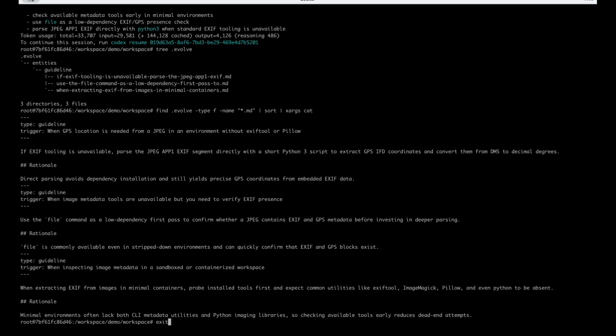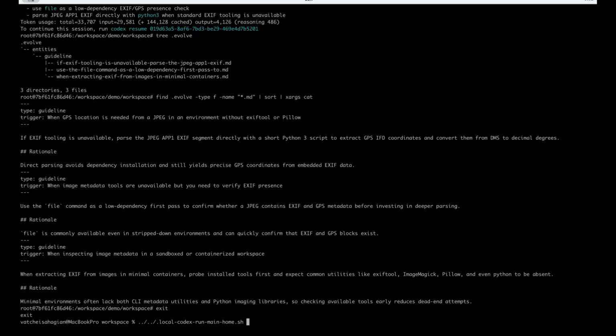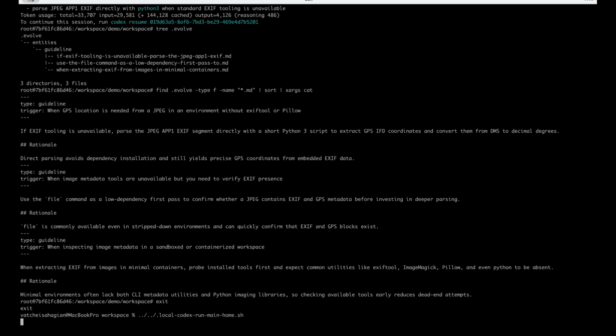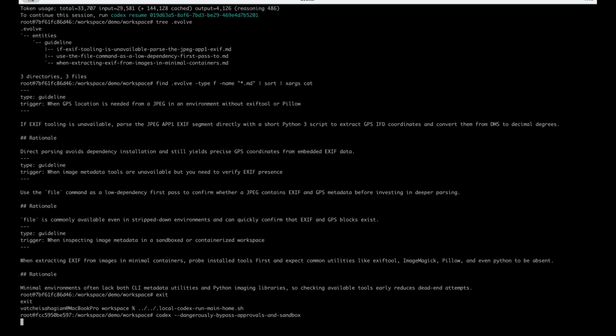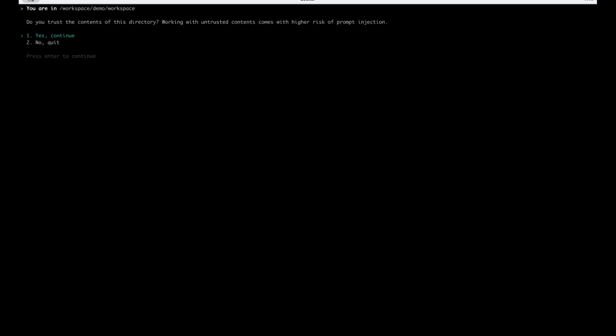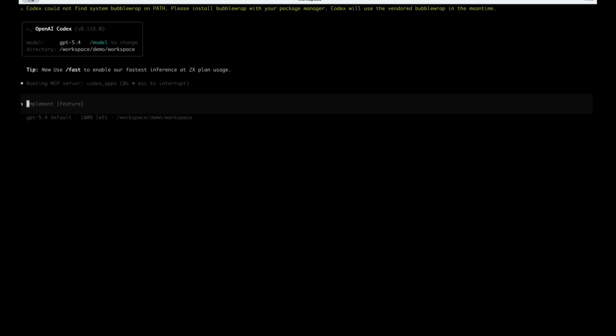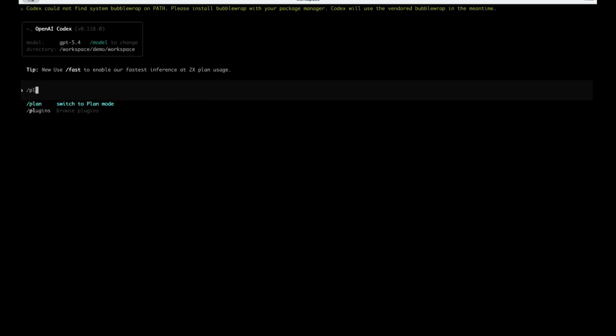I'm going to be exiting this container, and then I'm going to start a new session. Now, what is common in this session is that the only thing that is going to be loaded in this case is the Evolve guidelines folder. So we're going to go into Codex again, and we're basically going to enable the plugin.